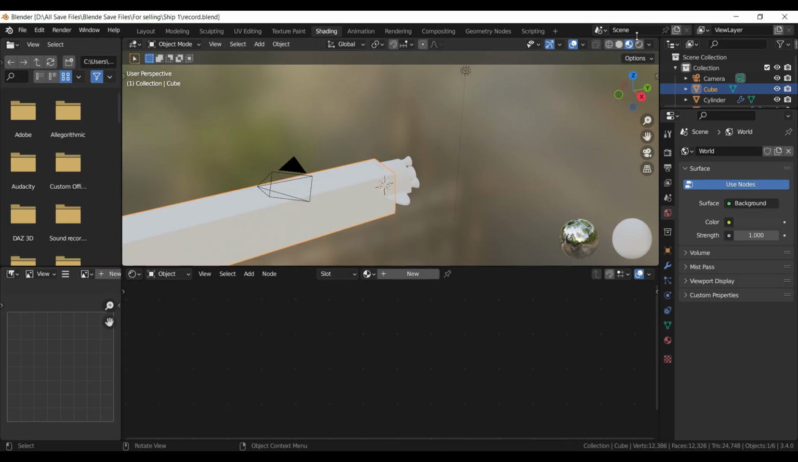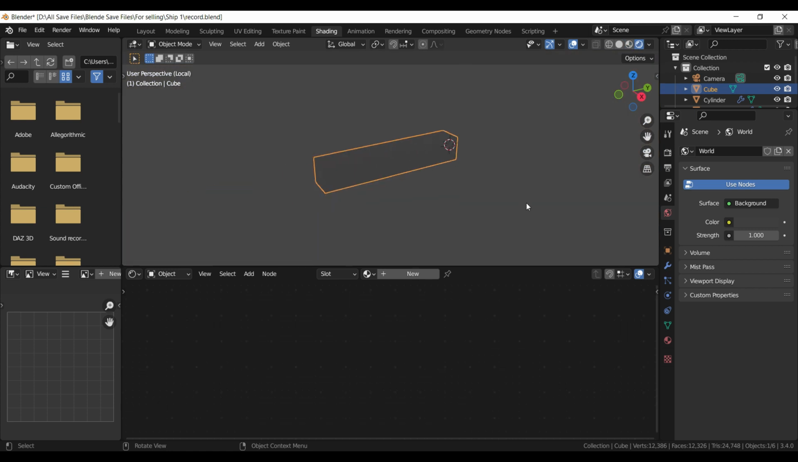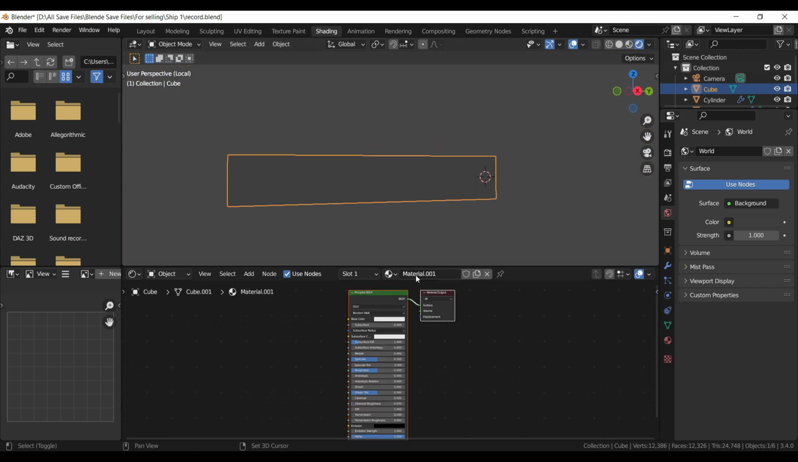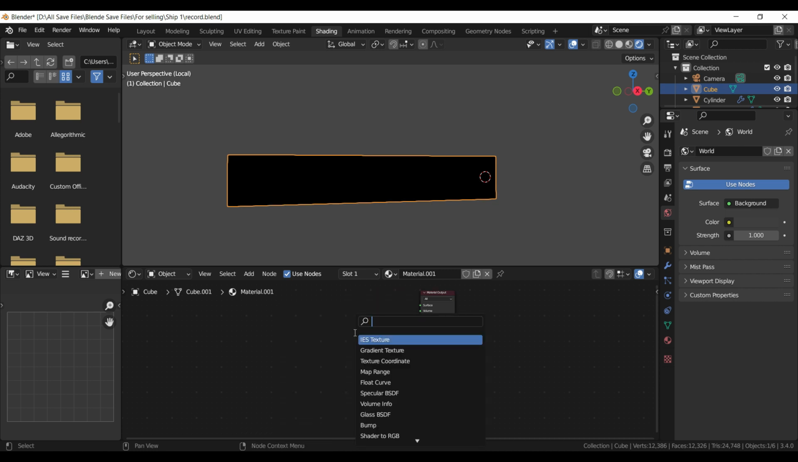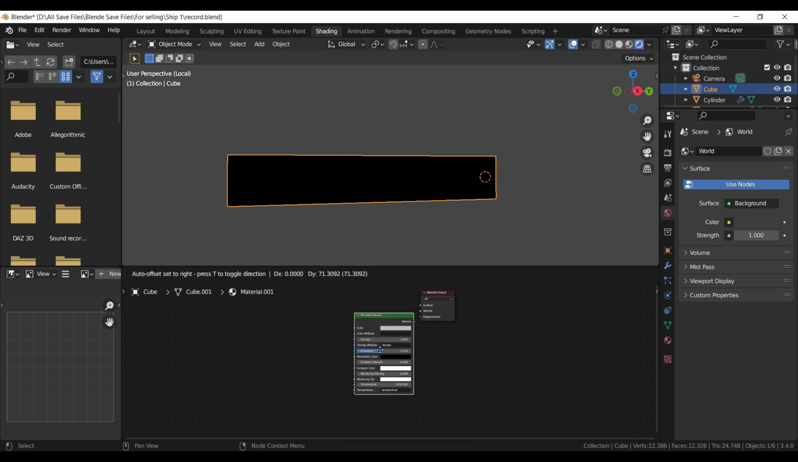Let's go to the shading workspace. Press numpad / to go into local view. Now press New button to add a material to the object. Press Delete key to delete the texture node. Press Shift A and press S to open search bar. Let's add a principled volume.